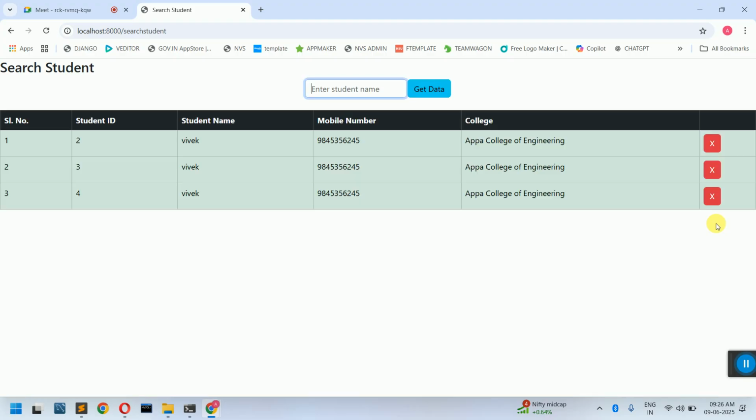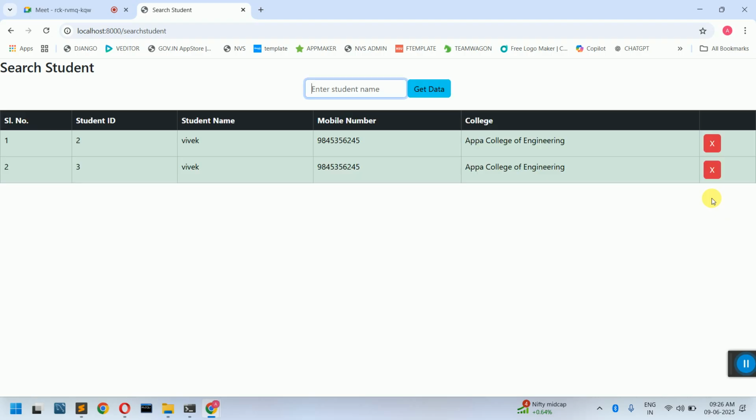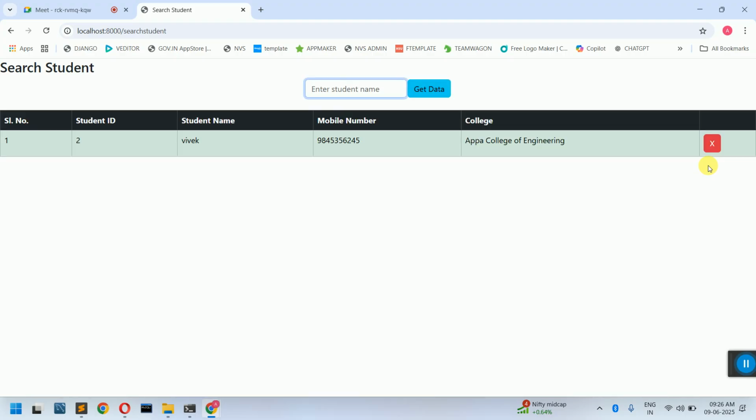Let me search for the record. I have 3. Same thing. Click on delete. One more record deleted. Search for the record. Click on delete. One more record is deleted. Search for it. Got this point? So easy method they have given us. Only thing is slight modifications in this case.